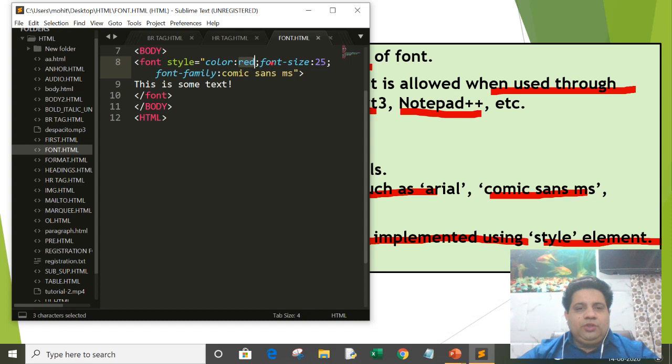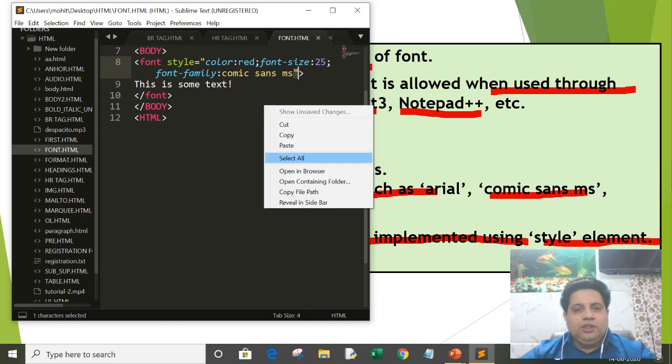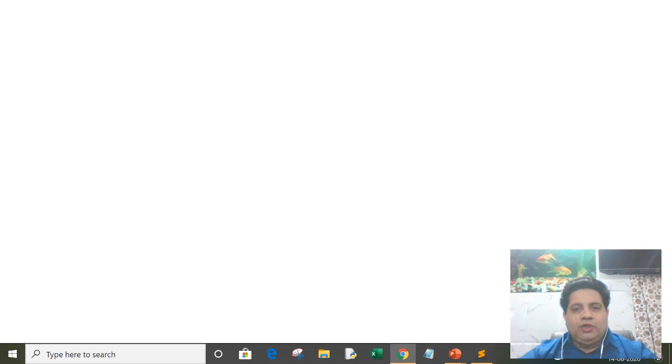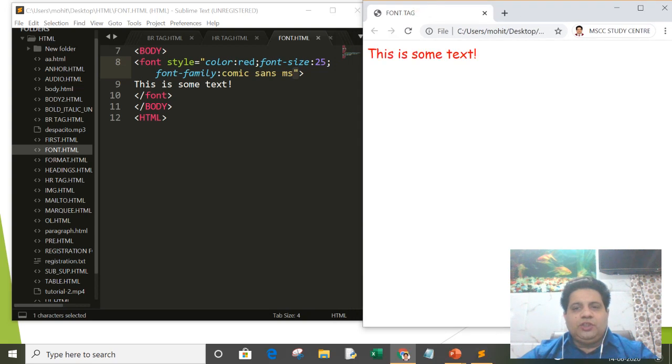And between two attributes, you put a semicolon. Now font size is another attribute and its value is 25, and font family is another attribute, its value is Comic Sans MS. Then you are closing the style attribute. Okay. Now see, I am opening it in the browser. You will get the output like this.